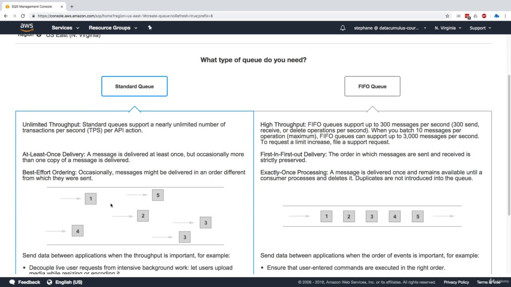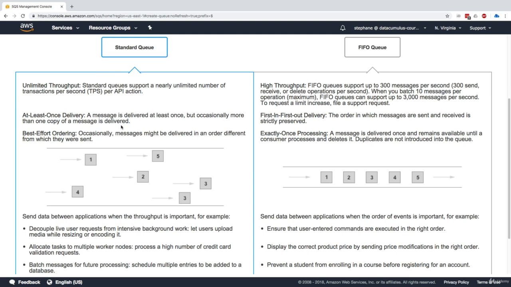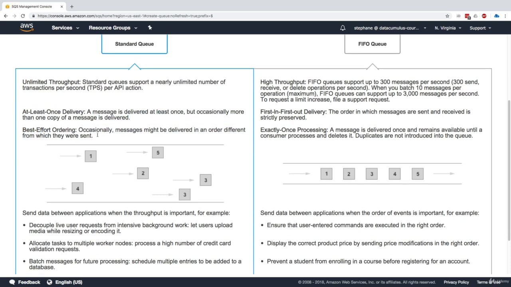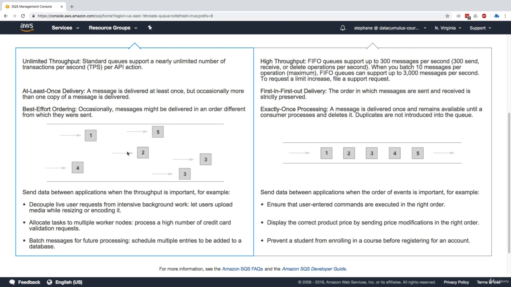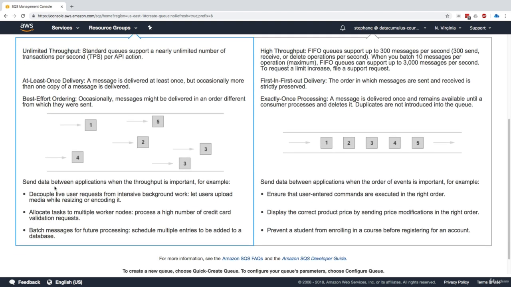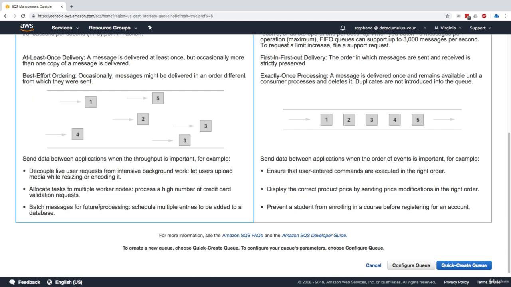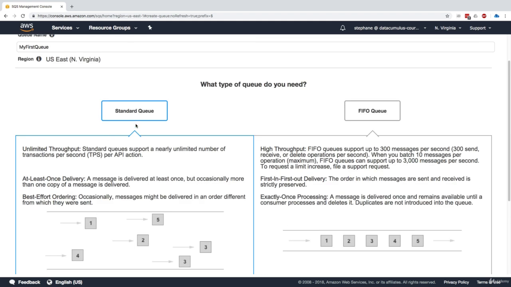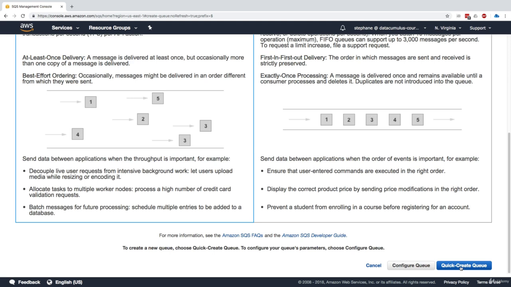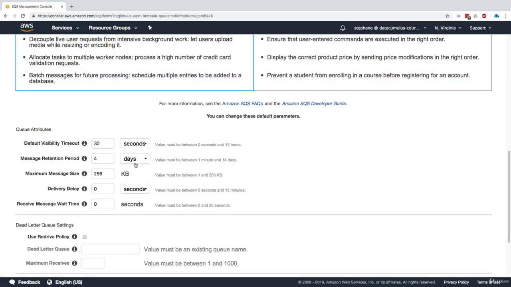So now as we can see, it just summarizes everything I told you in the past lecture, which is we get unlimited throughput, so we can get a very high volume of transactions per second. We get at least once delivery, so sometimes there'll be duplicates, and best effort ordering. As we can see, the messages are in this big pipe and there may be different orders, and sometimes, for example, number 3, there's some duplicates. It also tells you the use cases for this: decoupling requests from background work, batch messages, and so on. So we have this standard queue, and instead of clicking on Quick Create Queue, we're going to click on Configure Queue, and we get all the parameters that we've seen from before.